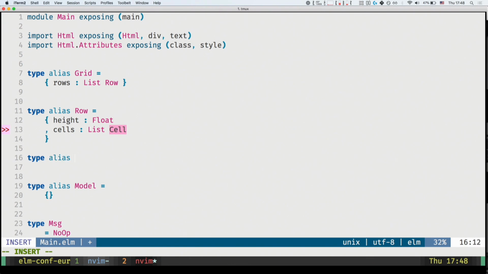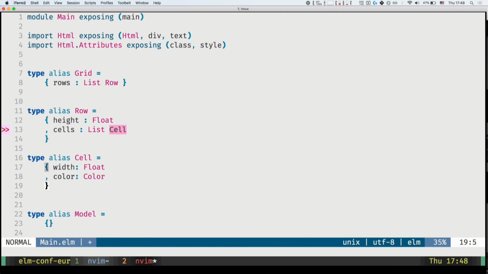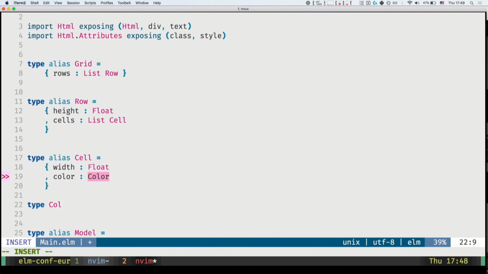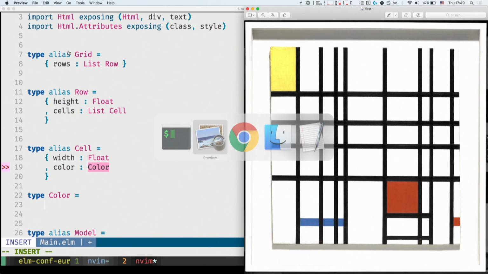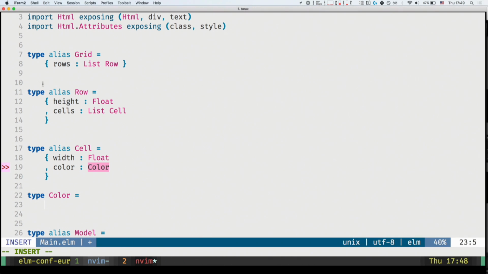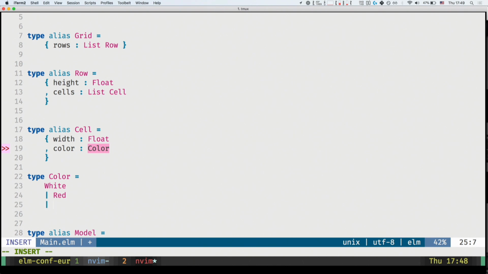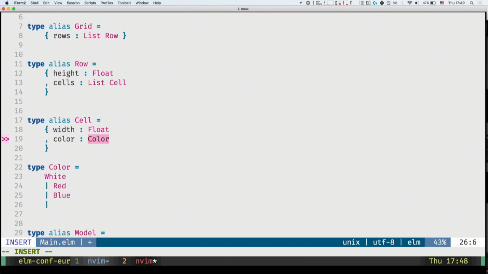And if we ask ourselves what cell is, it could be something with a width. Could be a float as well, and a color. And the beautiful thing about using Elm is that we don't really need to care about what the color is until we want to define it. And we know that the color can just be white, red, blue, yellow. OK, I got this. White, red, blue, yellow.